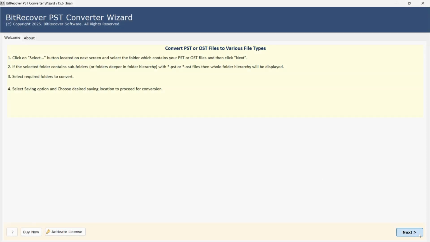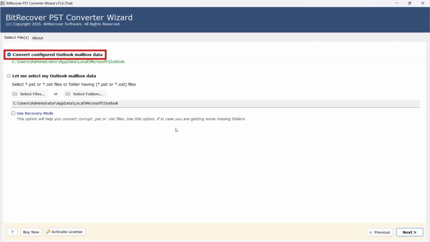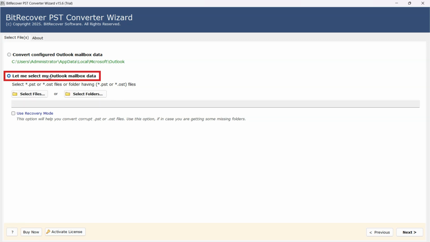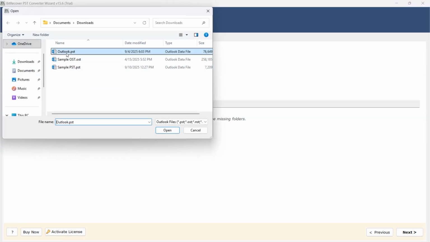To begin, click the Next button. Here, users will see Convert Configured Outlook Mailbox Data option to automatically load PST mail data. And, Let me select my Outlook Mailbox Data option to manually select PST mail data. Users can choose either one of the available options.